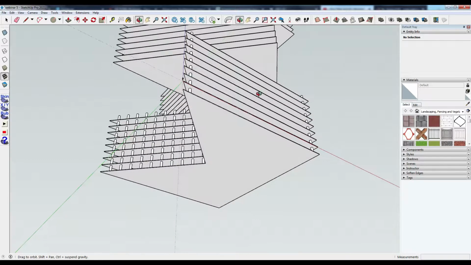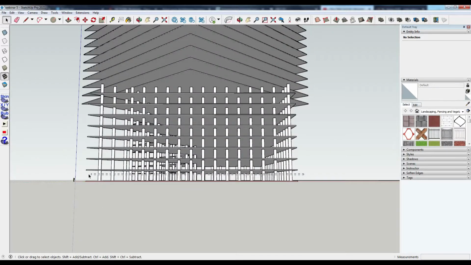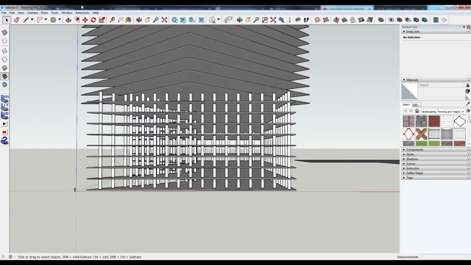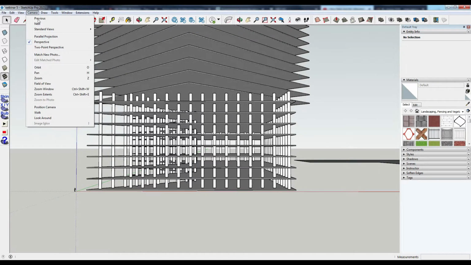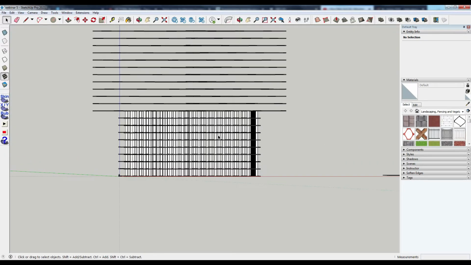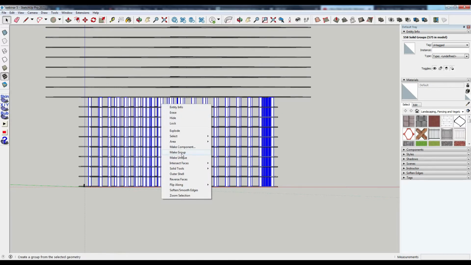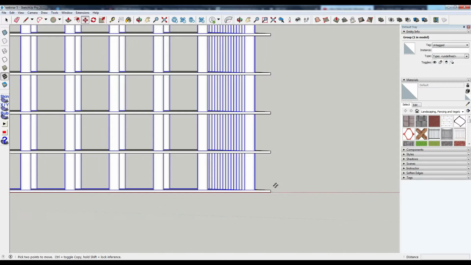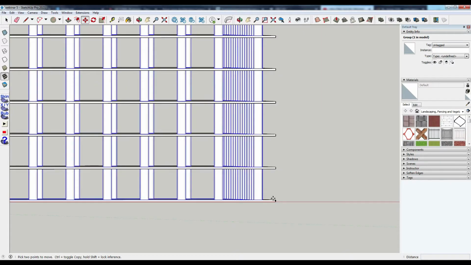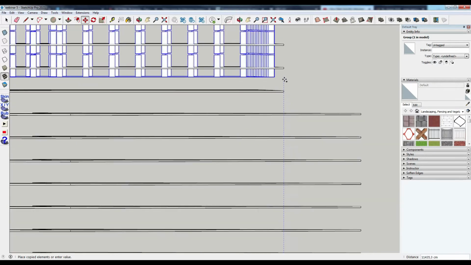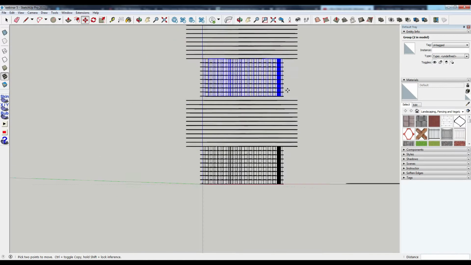Often in the scene the situation can occur that I cannot choose all the elements that I want to select. So in this case we can change the camera settings from the menu, from perspective to parallel projection. You see that it's very easy to choose all the columns and just copy them to another part of the building. I align them.